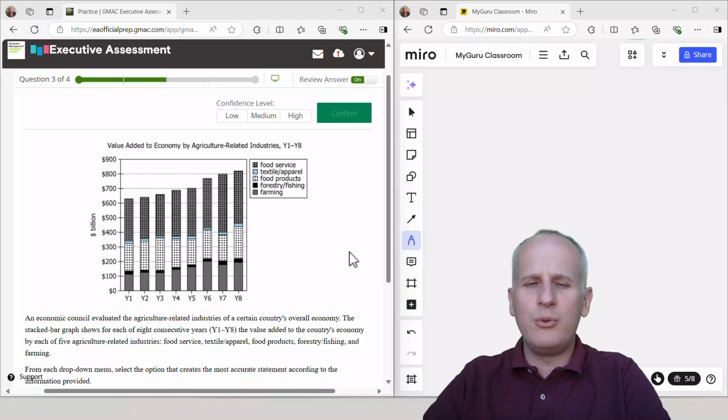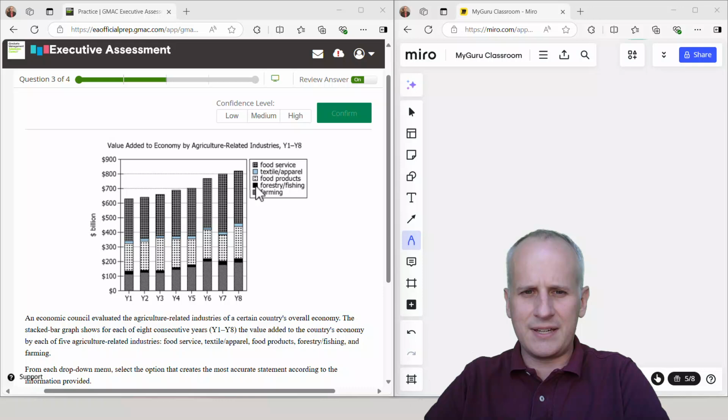Now, before you even consider the question and answer, we're going to engage the figure first. And we can see just at the outset, we've got a title of value added to the economy by agriculture related industries year 1 to year 8. We've got different industries illustrated in the key on the right hand side. We've got our axes, the vertical one of billions of dollars separated by 100 billions of dollars, a stack bar chart that is organized by years 1 through 8, as we'd expect from the title.